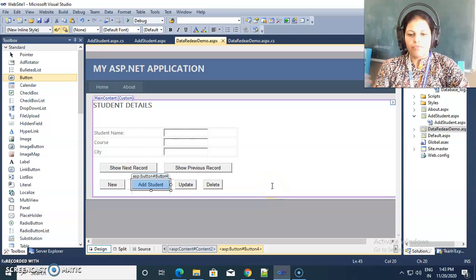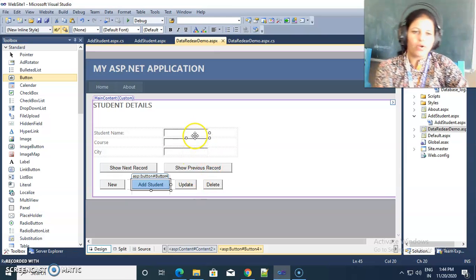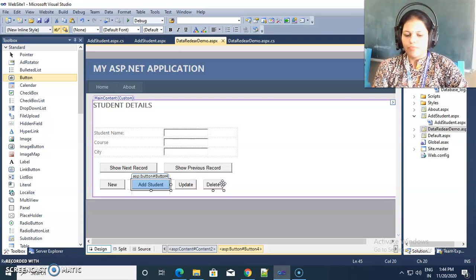Now we see how we can code for this update and delete in next lecture or next video. We see how we can code for this update button and delete button. Whatever the record displayed inside these text boxes, we may change it and then we may click on update button or delete button. If user click on update button, that record will be updated successfully, and if the user clicks on delete button, then that particular record will be deleted from the database. So we will see that particular code in next video.